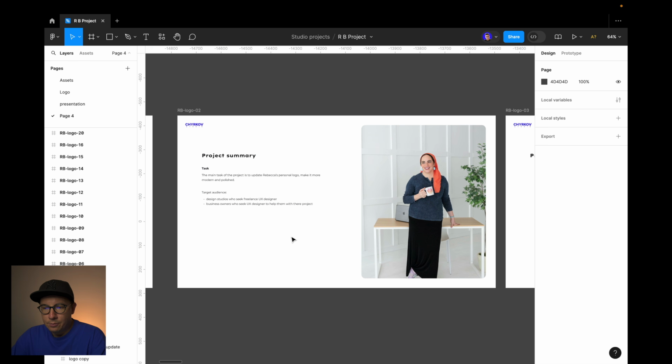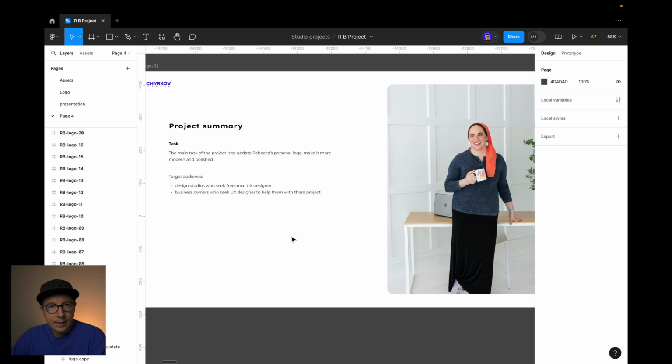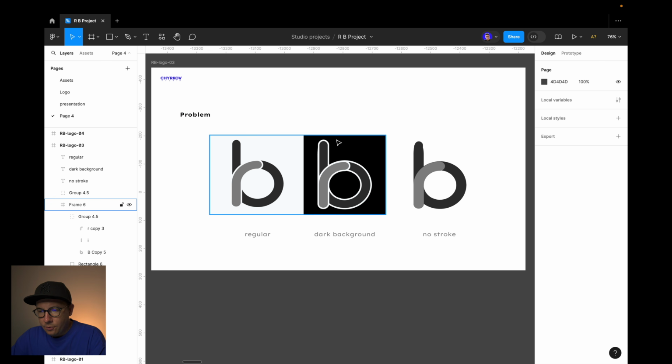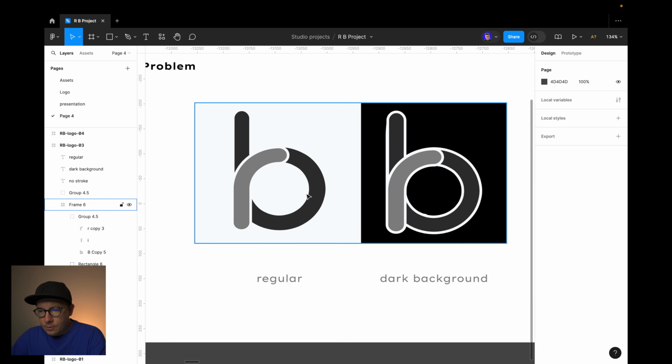The task was to make a logo redesign that my client sent me. She's a UX designer, and the logo should be modern and polished, and the target audience is design studios who seek a UX designer, and also businesses and business owners who seek a UX designer to help them with their projects. On the third slide, I show the problem.